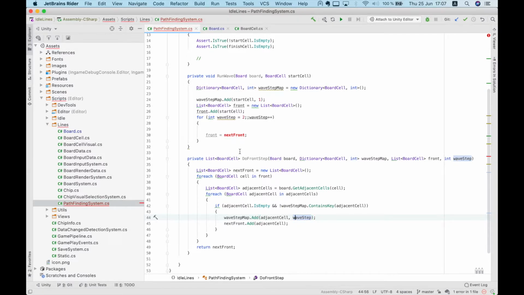We don't use it to find the path. We don't need the wave step number. We can just mark the cells that we were in, and this will be enough. But to make a concrete path later, we need this number. We will use it later. So, we add to next front, and return next front.